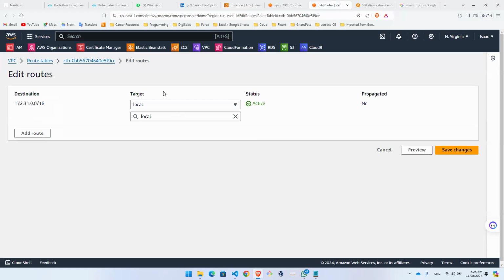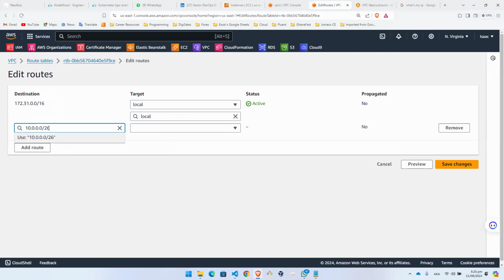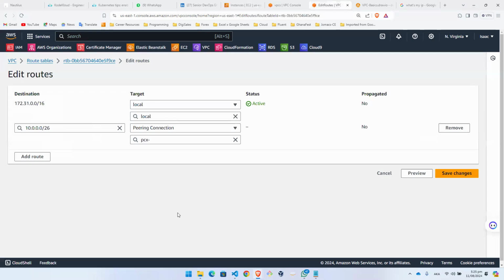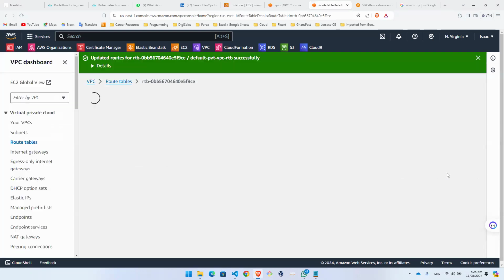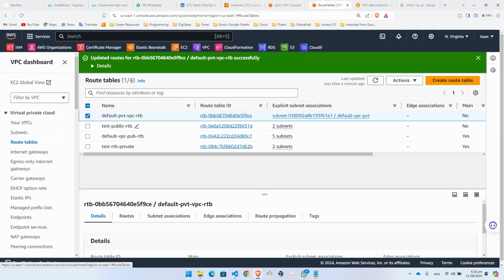And then on the route table for the other VPC, I'll say all traffic going to the other network, the 10.0, that's for the other VPC, send that connection to the peering connection. And what peering connection is that? The one that we just established, the default to the test peering connection. I'll save this. Yeah, and then I'll go back to the route table.